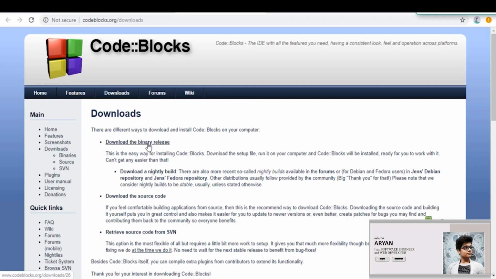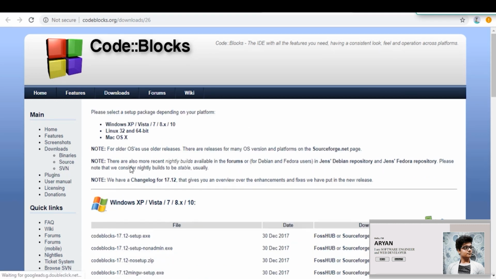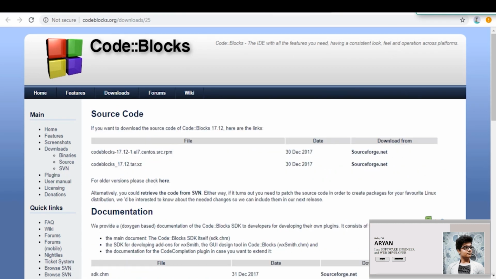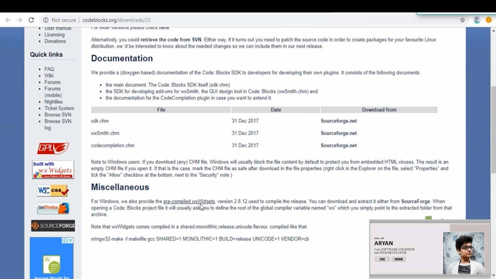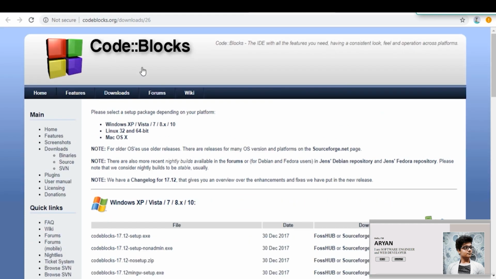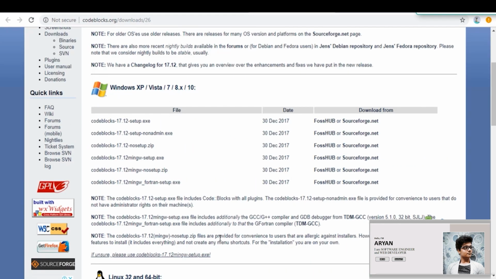Here, I download the binary release because we do not need the source code. Otherwise, you can simply go there and download the CentOS version or the CodeBlocks tar.xz file. Here you can find the documentation of CodeBlocks. I go to the binary release, and here I am using the Windows operating system. For that purpose, I download the latest version of CodeBlocks, which is 17.12, released in 2017.